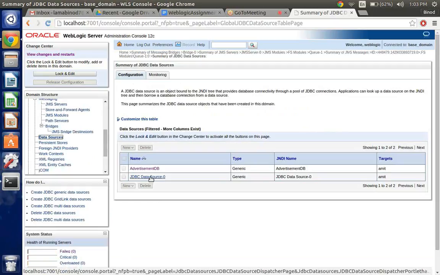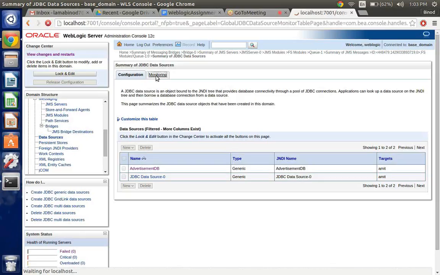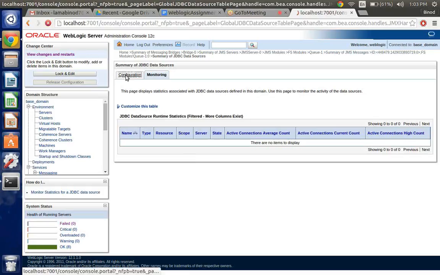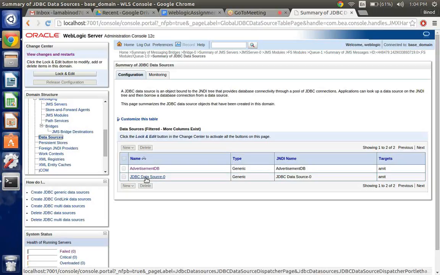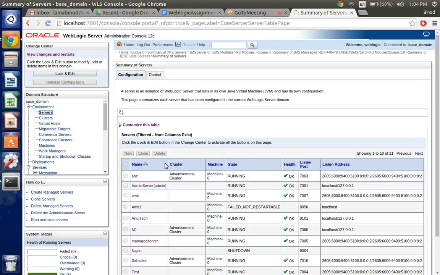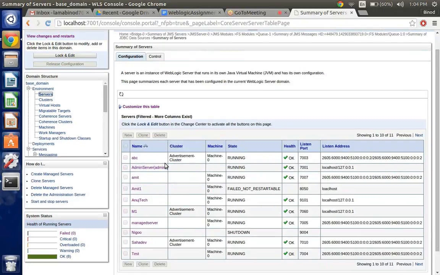Go to the monitoring tab. It's not showing the source. Okay, right. Go to the configuration tab. Okay, and can you click on the servers tab? Yeah, click on servers, on the left side. Not here, servers right here. Okay, I'll make it next.